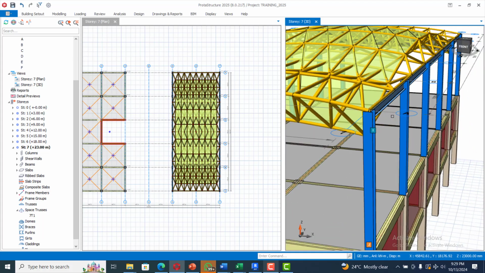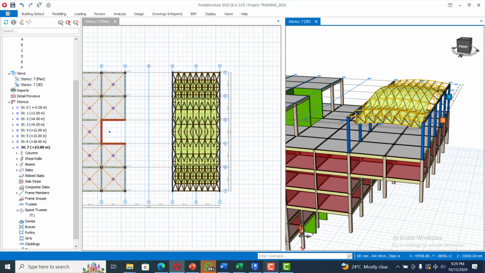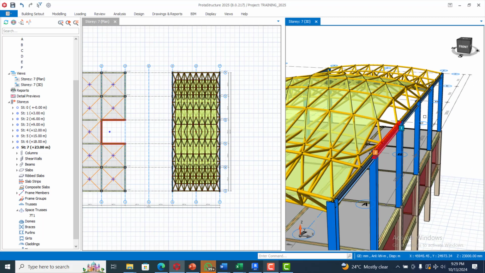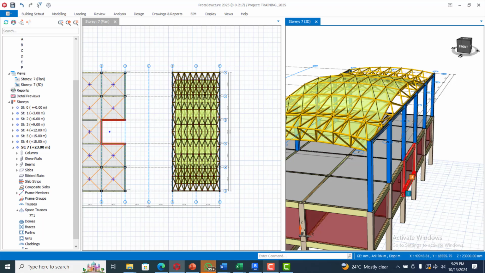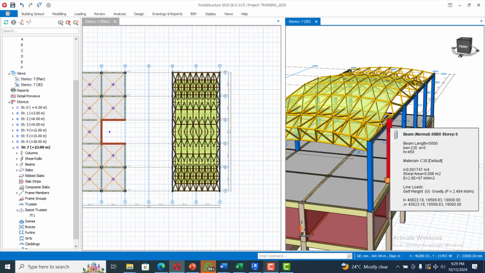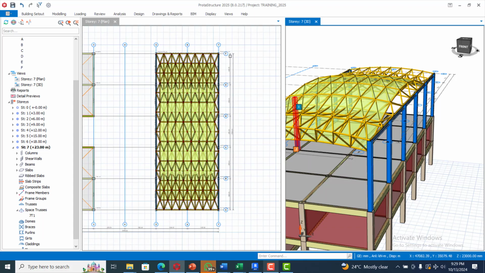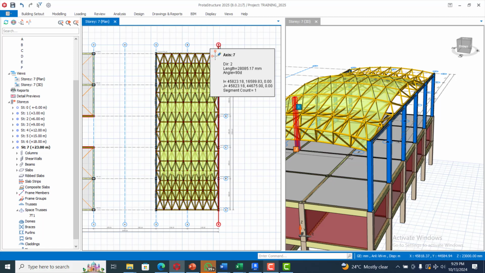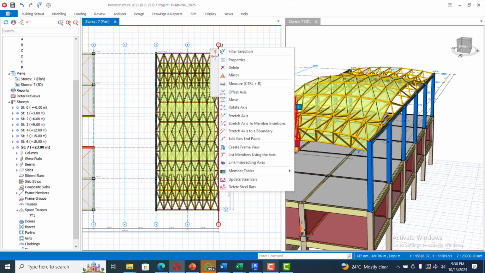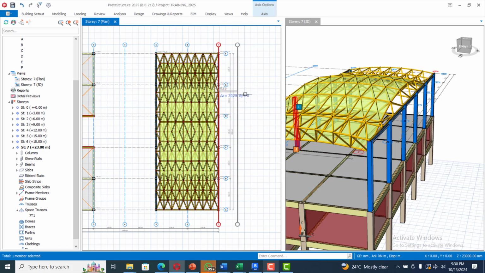Let's try to do something else here. I just want to explore some of the great features that the 2025 has. Here I'm going to add another grid at this story. I will offset to the right. So I will right click here and I will offset this axis. I will hold Shift F2 and I will type, let's say, another 5 meters here.